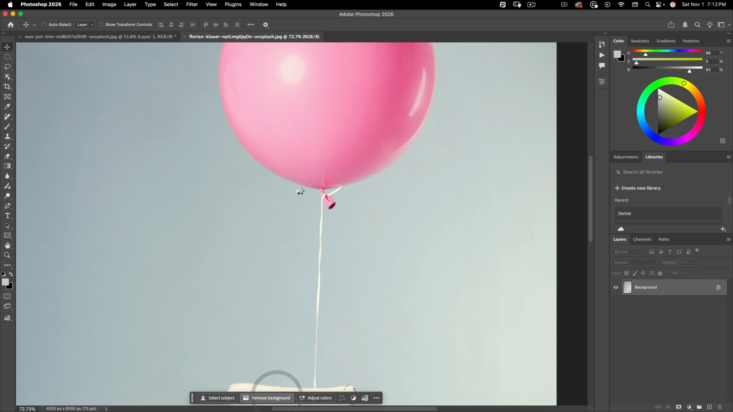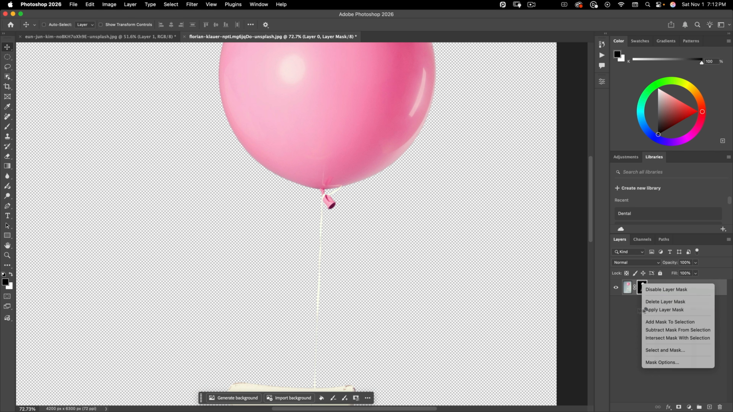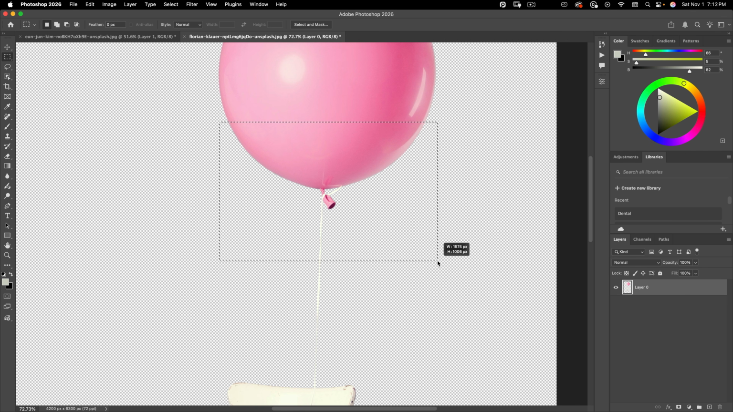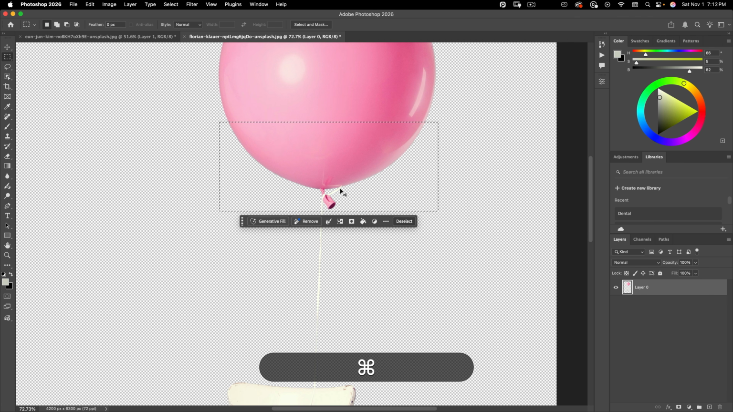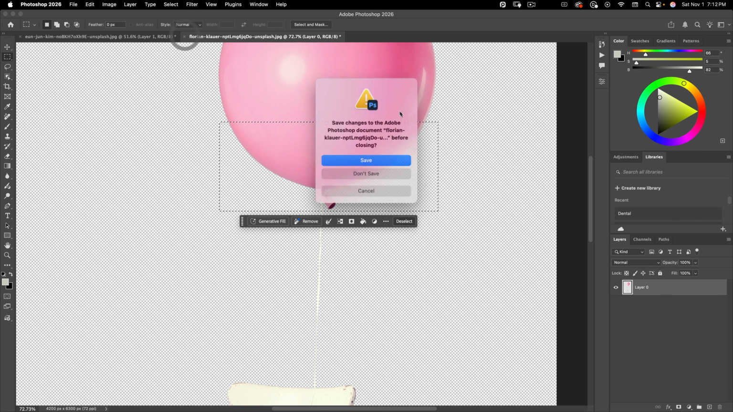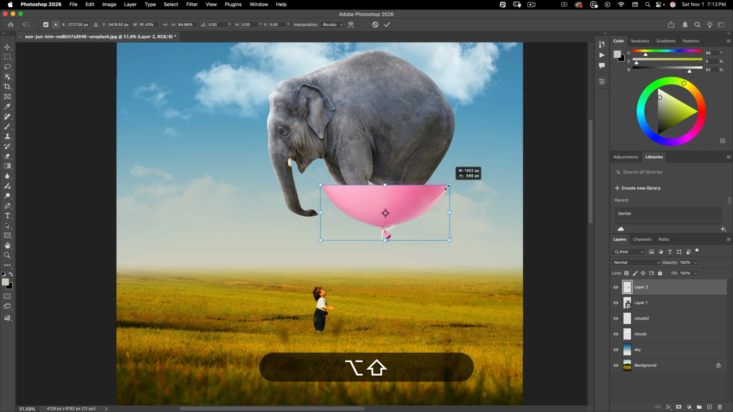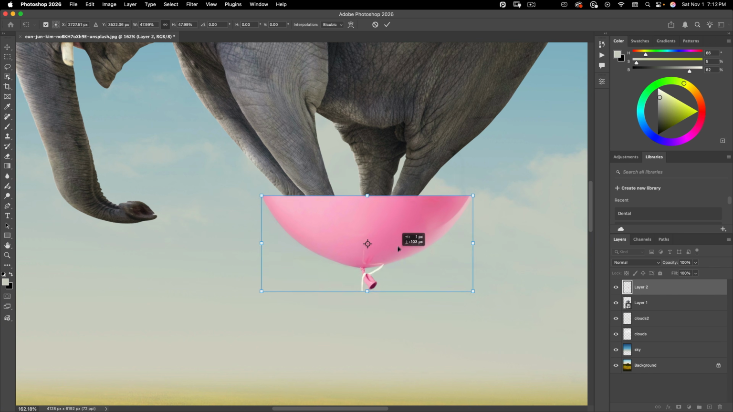So first, let's go ahead and remove the background. I'm going to go ahead and apply this layer mask, and then just grab a rectangular marquee and just grab the bottom of this here, Command C, and then Command V. I'll go ahead and start shaping this to be the bottom of my balloon here.